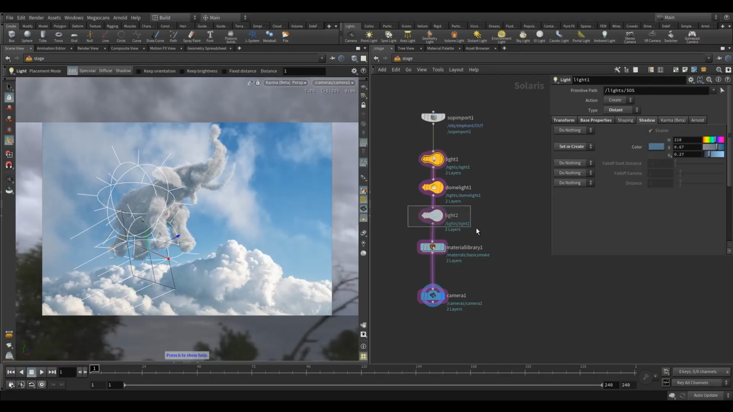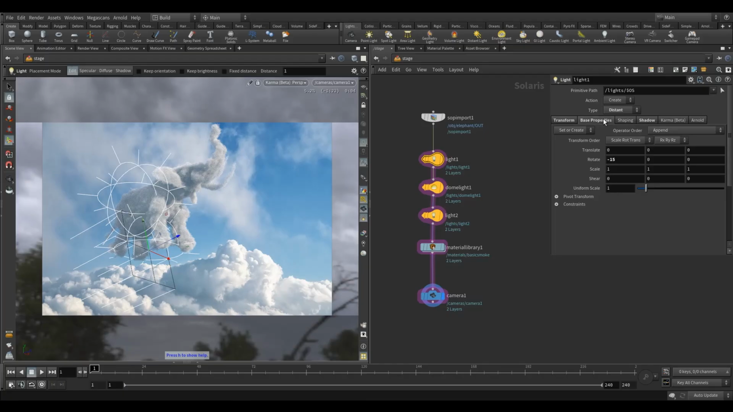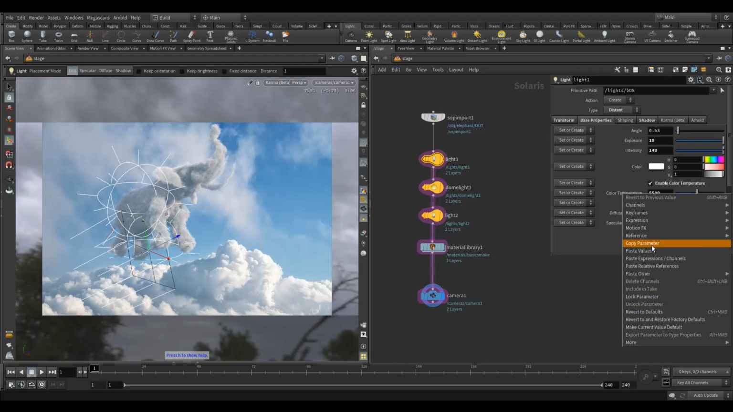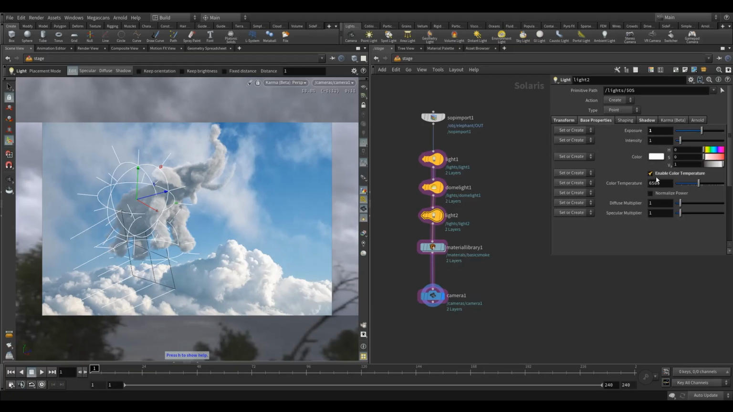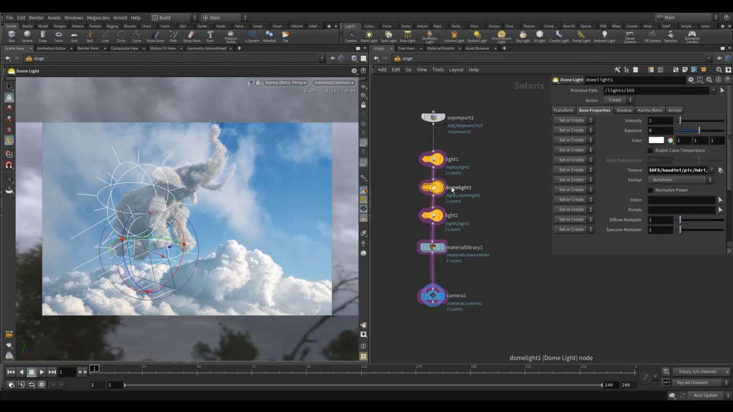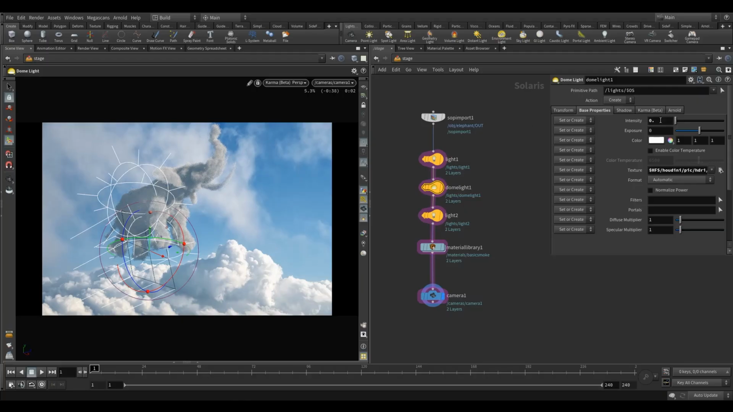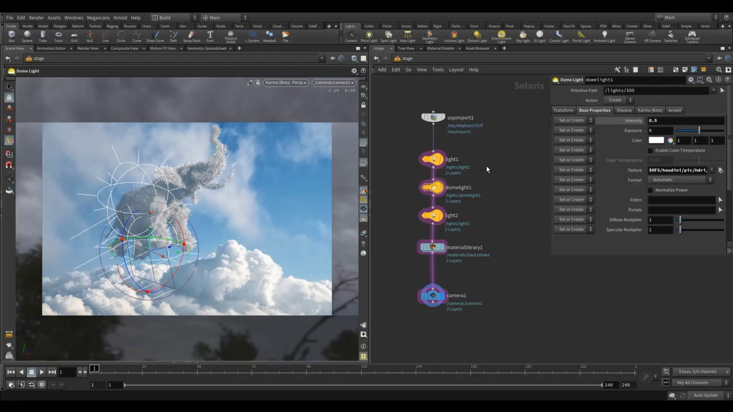So copy parameter, and then here we can right click. There we go. And then for the temperature as well, copy that. And where was it? Base properties, and right click, paste relative references. So there we go. We'll get the same color values between those two. I'm going to drop this down to 0.5, like that.